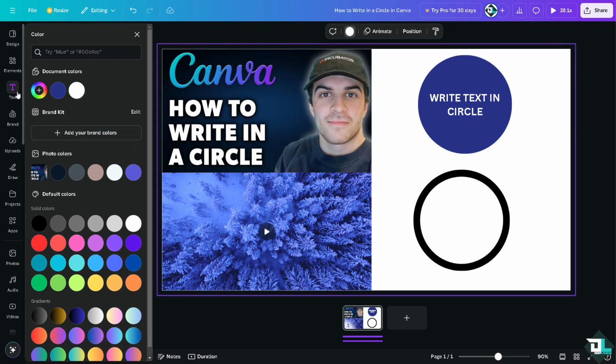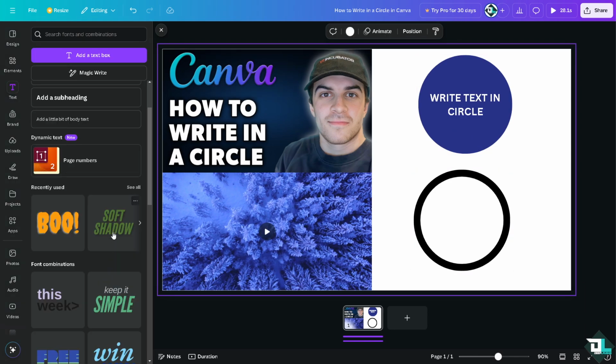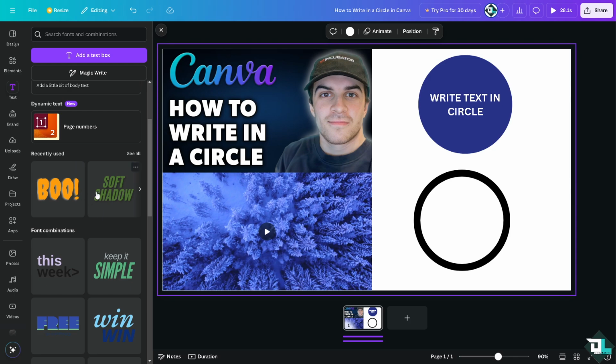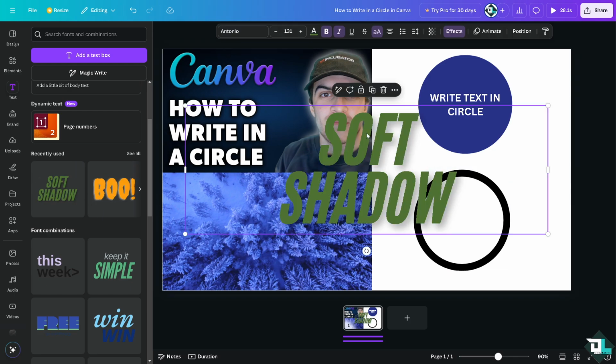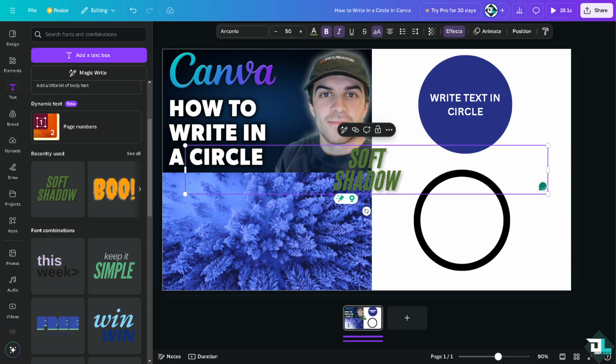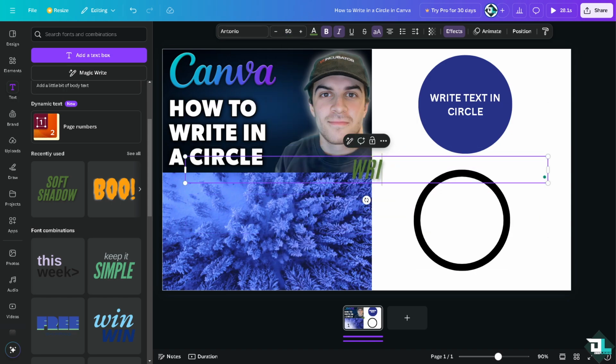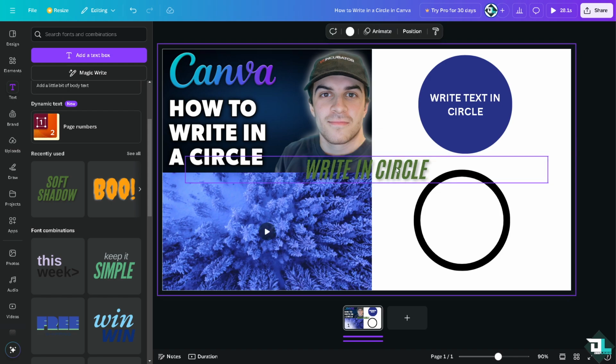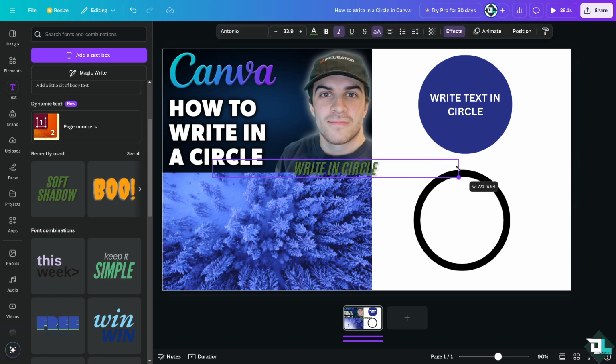In this case, I'm going to the text again, but I'm going to choose a different style. Maybe I'm going to choose this one, soft shadow. I'm going to make it a little bit smaller, maybe around 50. And similarly, write text in circle. I'm gonna, of course, drag it inside the circle right here. Okay, so these are some of the options that you can do.